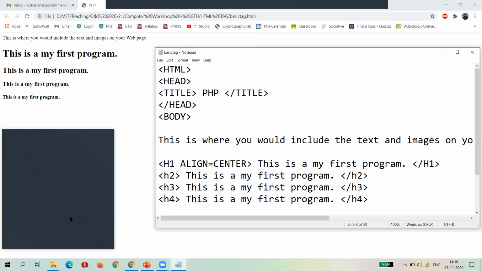There is one question: why are the third and fourth getting smaller? In headings, if you increase the number, it represents a decrease in size. So that is the default in HTML. H1 is larger, H2 smaller, H3 again smaller, H4 again smaller, H5 again smaller. It means if you want to represent different sizes, you can use different tags, from H1 up to H6.